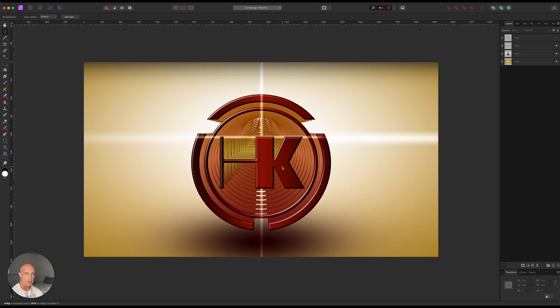All right, welcome to another Affinity Photo tutorial. Today we're going to get back to logos. We're going to create this tunnel logo design like you see here. So let's go ahead and get started.